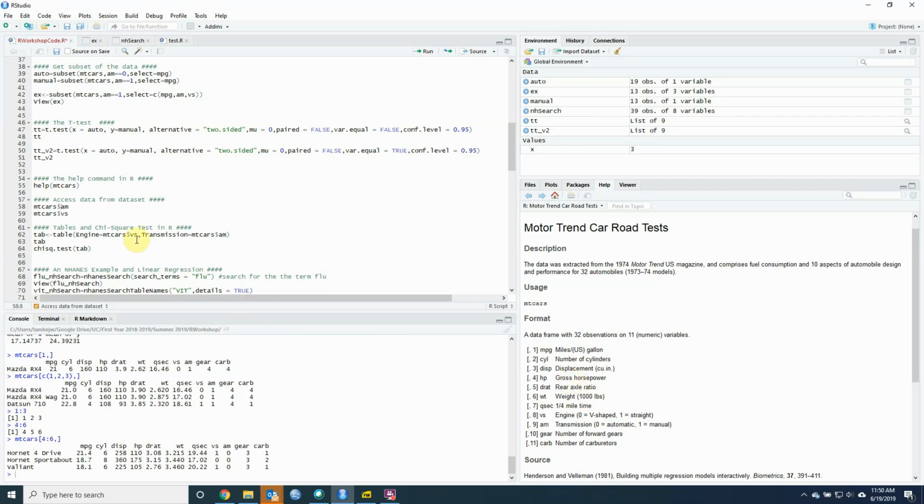or manual? So the first thing you have to do for a chi-square test is you have to do a table. You have to actually compute a table. And tables in R are very easy.